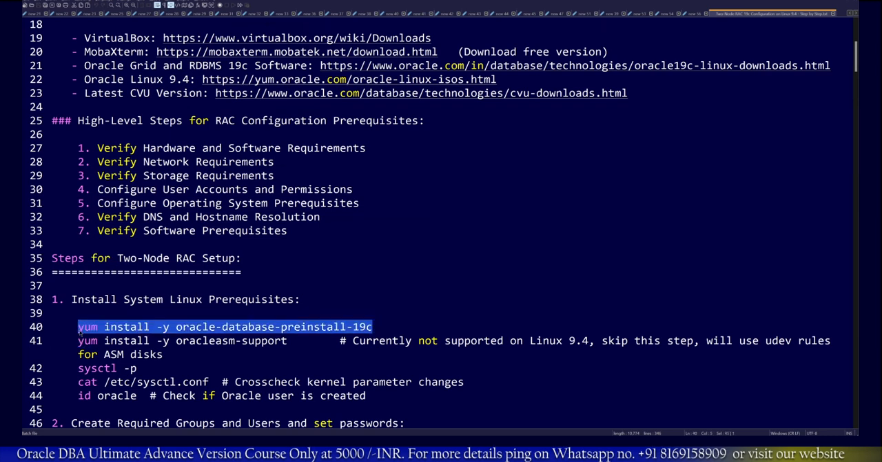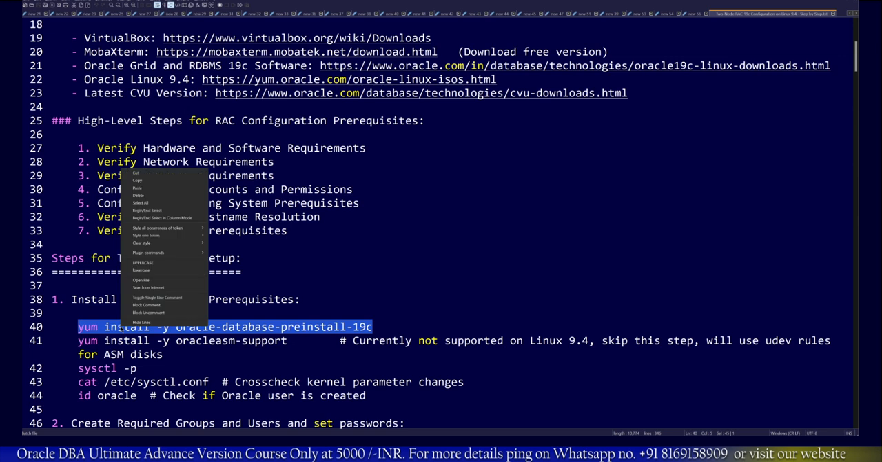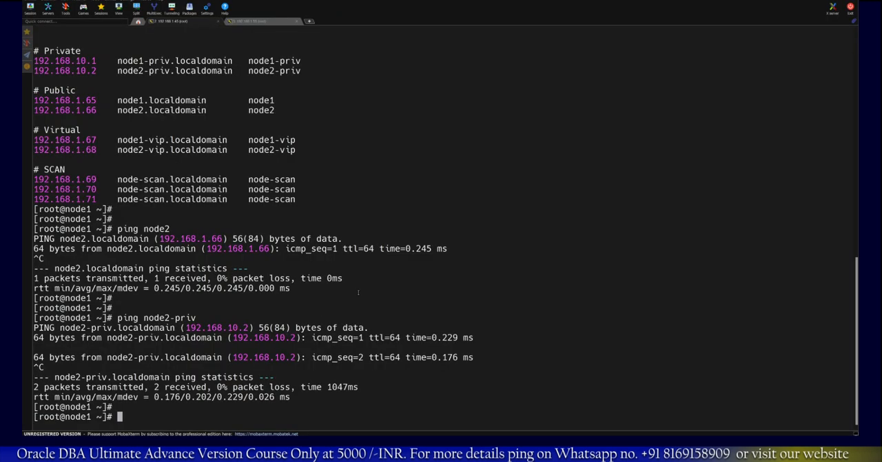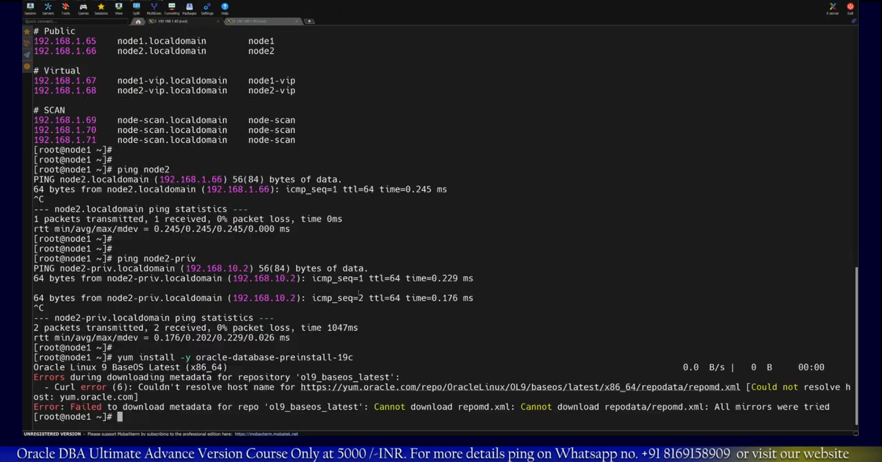One of the first prerequisites is installation of the Oracle Database 19c pre-installation package. This package we have to install at the beginning. So first we'll install the pre-installation package. Let's copy this command from here and put it here. So this is on node 1.